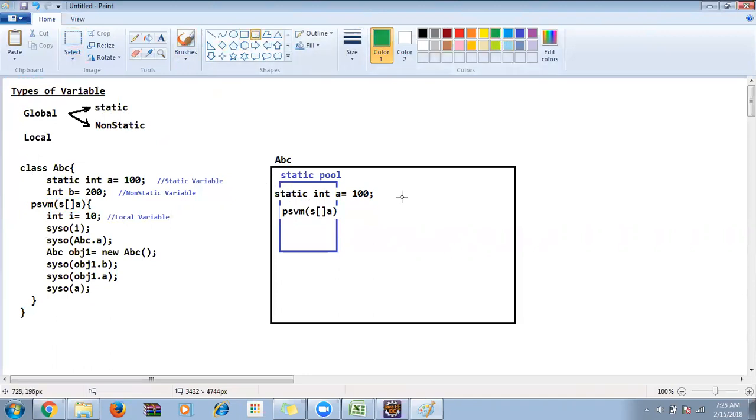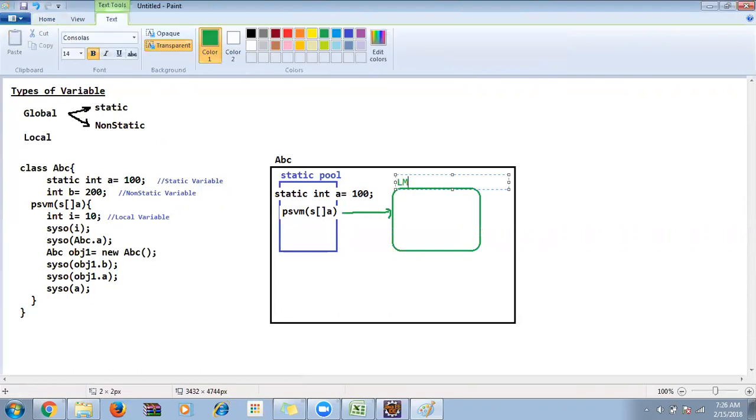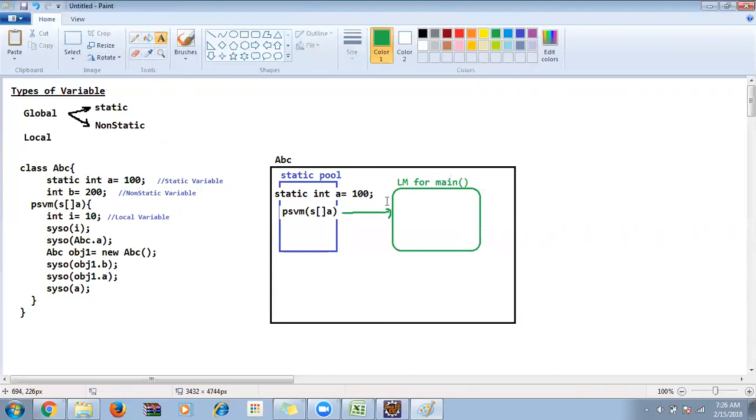What will happen? First, main will start to execute. Whenever main starts to execute, it creates a memory for it. That is a local memory for main. Then after that, main starts to execute: int i is equal to 10. I'm trying to create a new variable, int i equal to 10. Right now we are executing the main function, so that variable will be created inside the main function, correct?